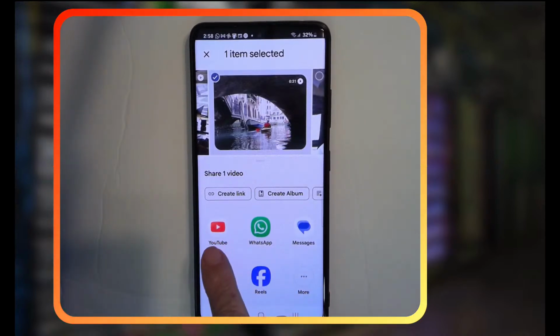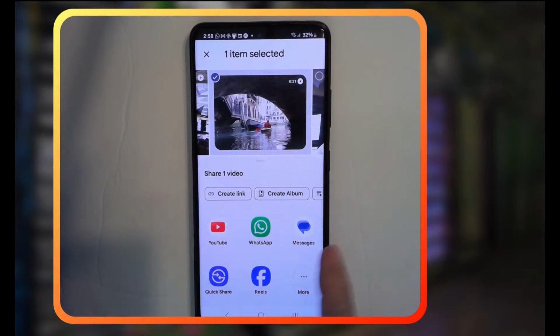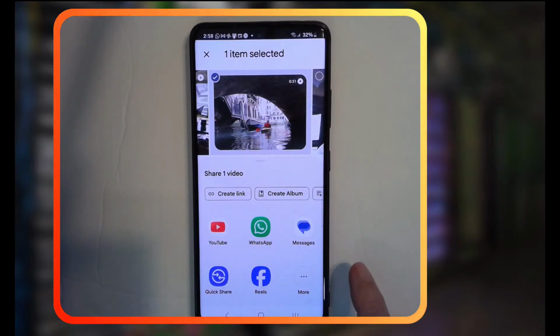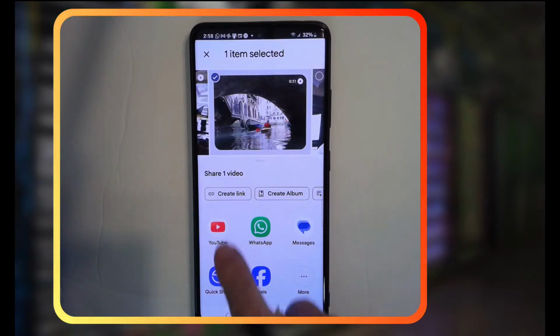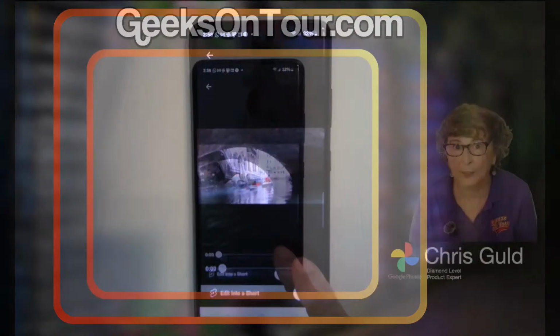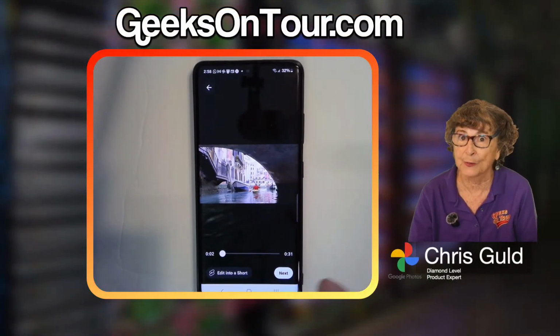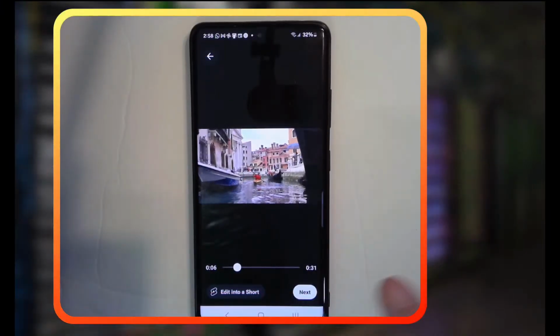Now, I want to share it to YouTube. Not to a person, but to an app. Now, if YouTube doesn't show up for you right away, you might need to tap on More. Mine is right there, so I share to YouTube. Realize this is going to the YouTube app on the phone, which is signed in with Danny's account. Next.